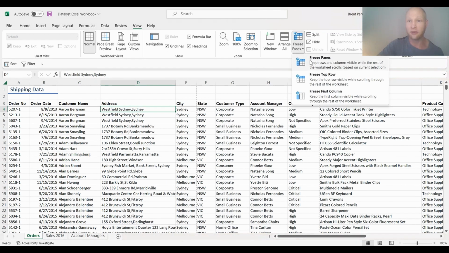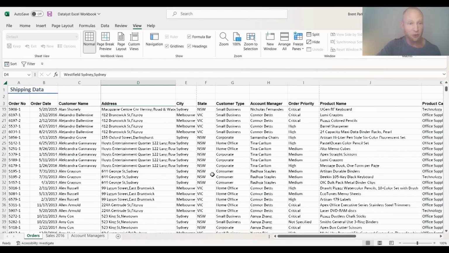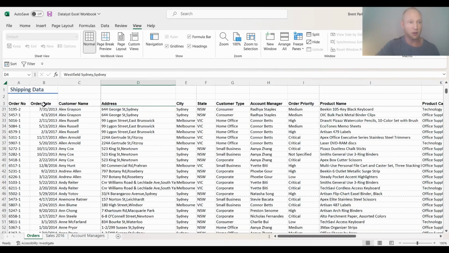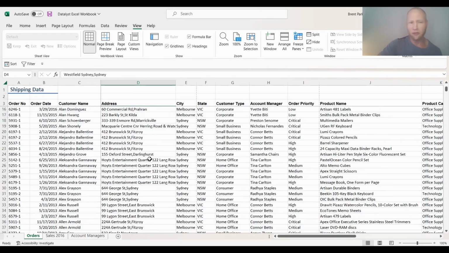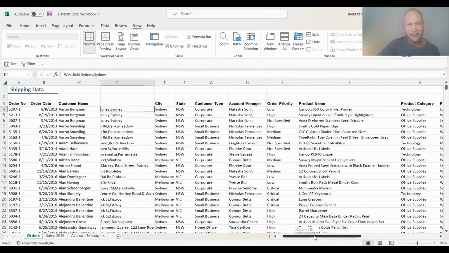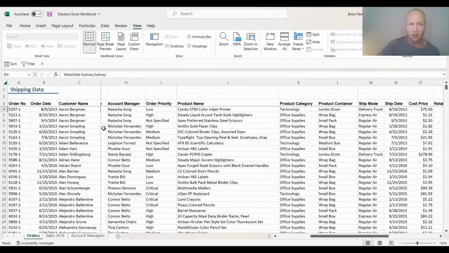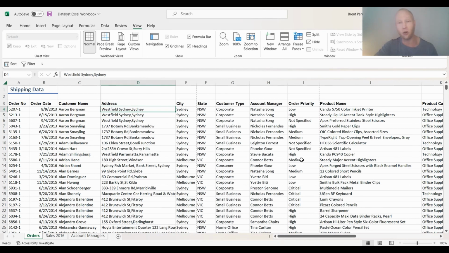Let's hit freeze panes. And now if I go down, I still have this. I have order number, order date, customer name. I have all this information here. Now, if I go to the right, I have my columns. They stay the same. And to get rid of that, to bring it back to normal, we're just going to go over to unfreeze.